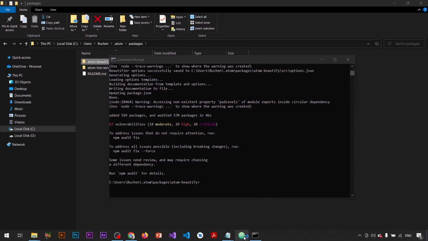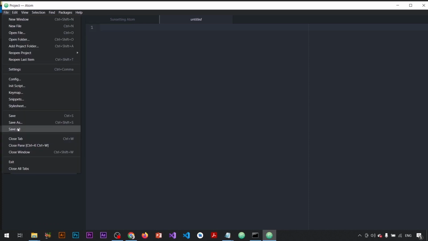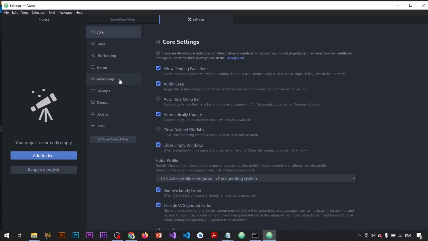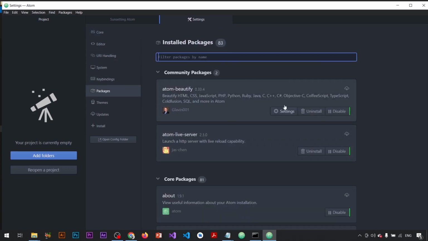To do this, I'll open up Atom once again. And you can see Beautify has successfully been installed. We can also validate this by heading to File, Settings, Packages, and there you go. We now have access to both Atom Beautify and Atom Live Server. Now going forward, if you ever need to install any other packages, simply locate the GitHub repository and follow the same process.